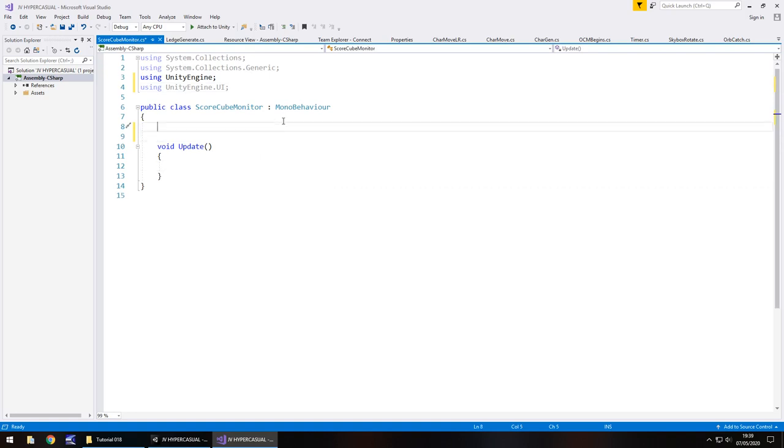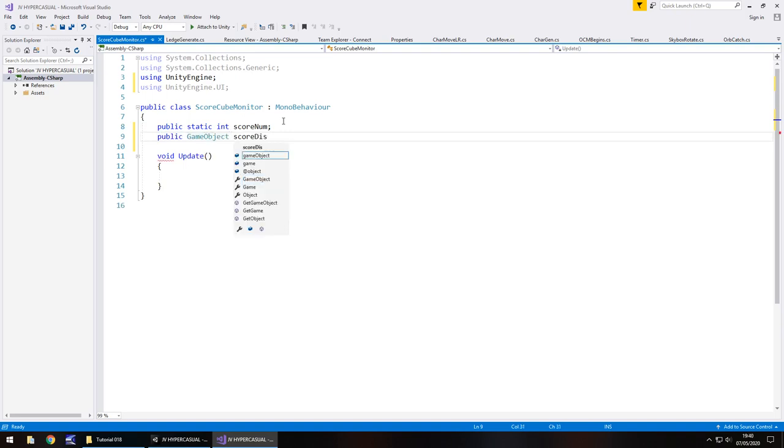We do need to declare two variables, though. We need to declare an actual score, and we need to declare the game object that we're going to display this score in. So public static, and again, it needs to be static because we're going to interact with a separate script here. Int, and we'll have scoreNum, short for score number, I guess. Next one, public GameObject, and this one is going to be the scoreDisp, short for display.